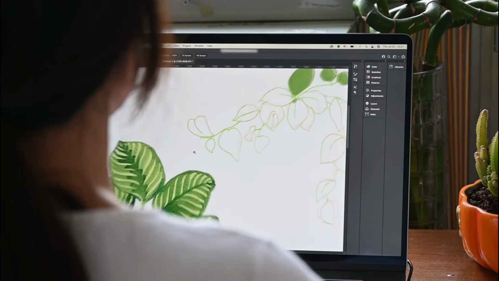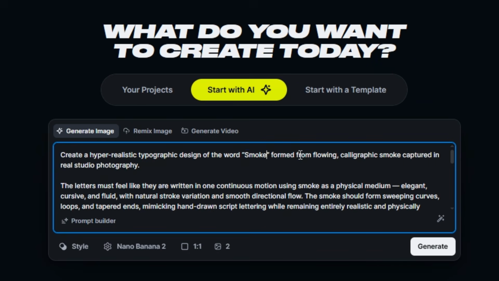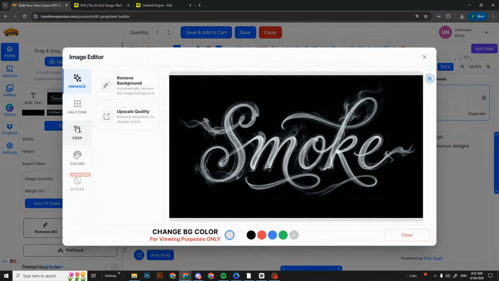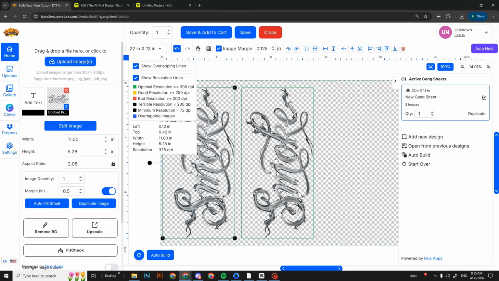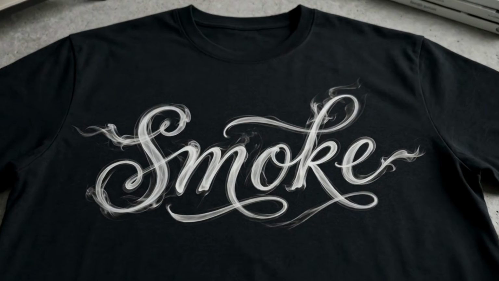If you're creating designs for DTF printing, you already know plain text doesn't sell. You need something that pops, something with texture, movement, and depth. In this video, I'll show you how to turn any text into a realistic smoke effect using AI, when to use this style, and why it works insanely well for DTF prints.